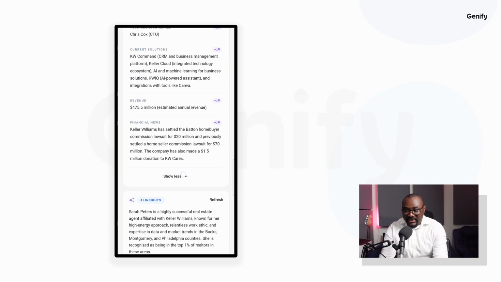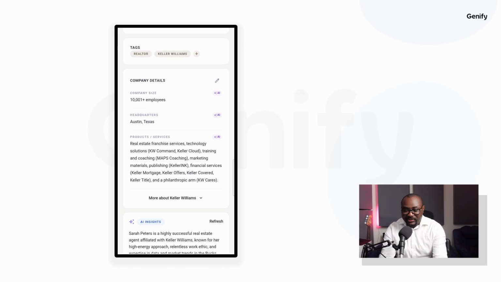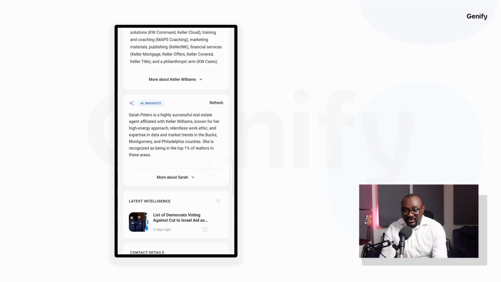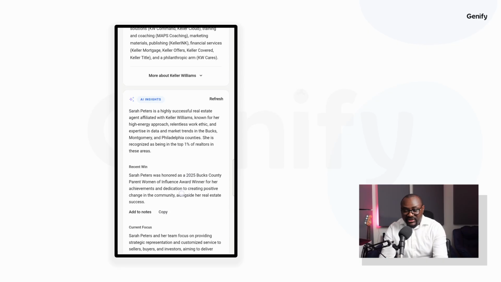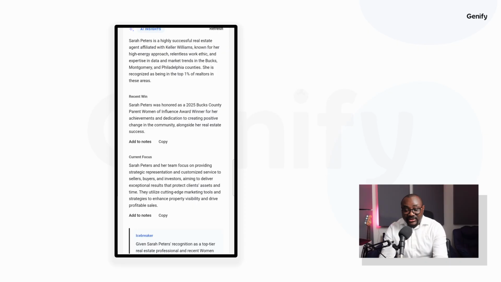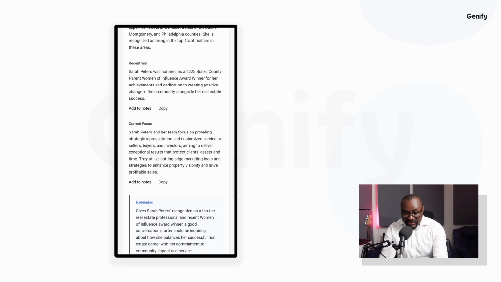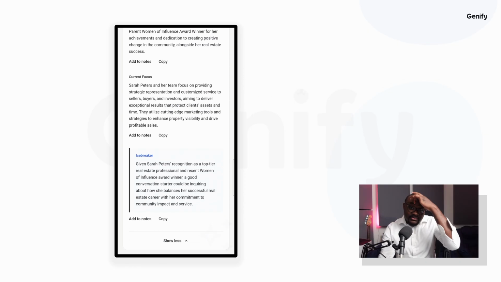Okay, let's move on. I can show less because I don't want it to take too much space. Now, this is another part that we've added to Genify. It's called the AI Insights. So this is basically doing research for you on Sarah Peters. Who is Sarah Peters, right? So what is showing us here is a summary of who Sarah Peters is, recent win, current focus, an icebreaker, something that you can use to start up a conversation with Sarah.